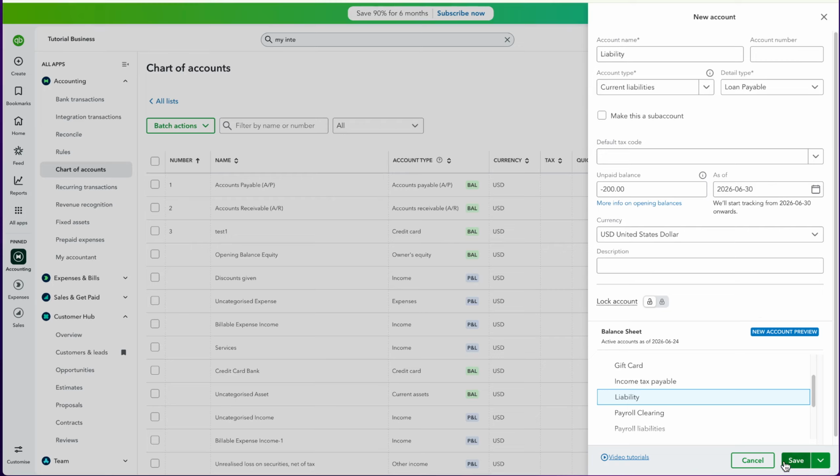To confirm the account has been created, scroll through the chart of accounts and look for the name you just added. If you see it listed, you've successfully created your new liability account.